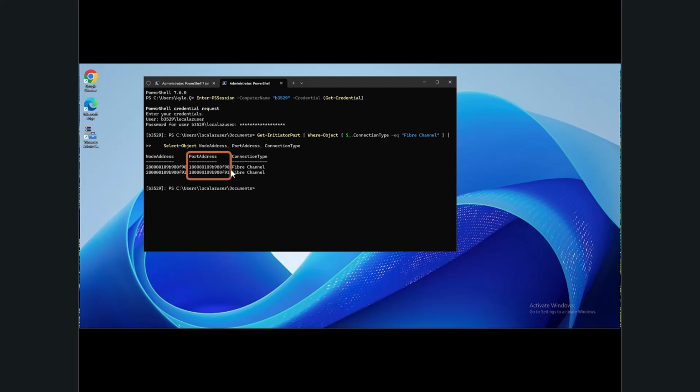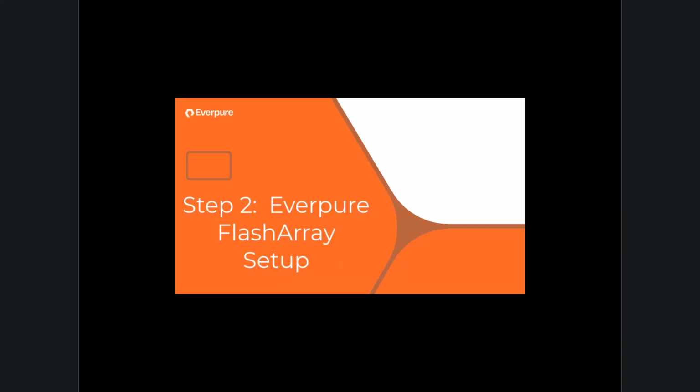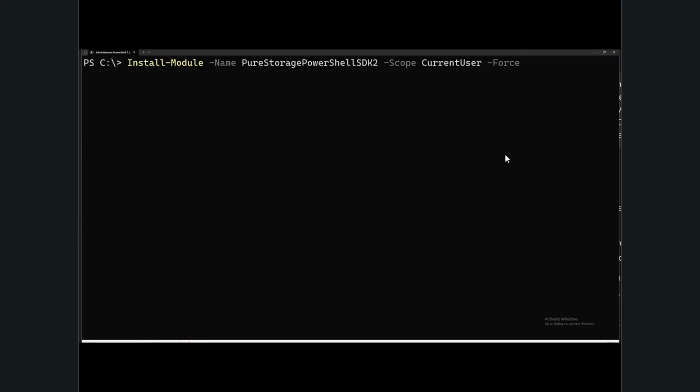Last step is to grab the WWNs from each host and record them. In part 2 is where we actually set up the Everpure FlashArray. We do have a Pure Storage PowerShell SDK. If you haven't noticed, this entire demo video is being done in PowerShell because it's easily scriptable. And honestly, this is the easiest way to get all this stuff set up.